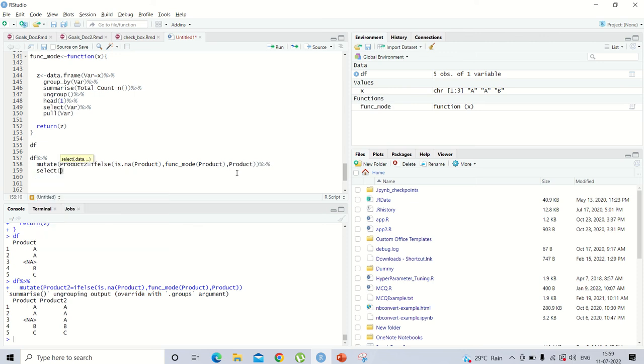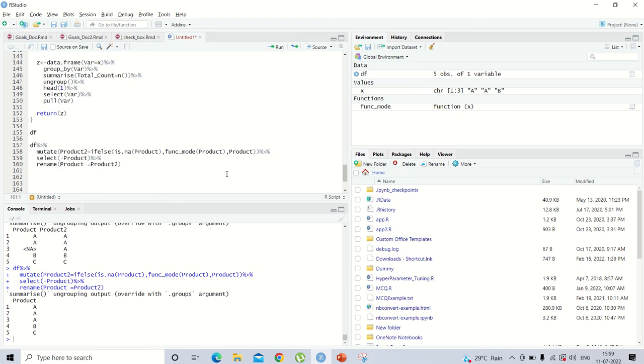Now again we will just remove the product column and rename the new column as seen in the previous few blocks. If I do this, I will just get the new column with the replaced NA values.